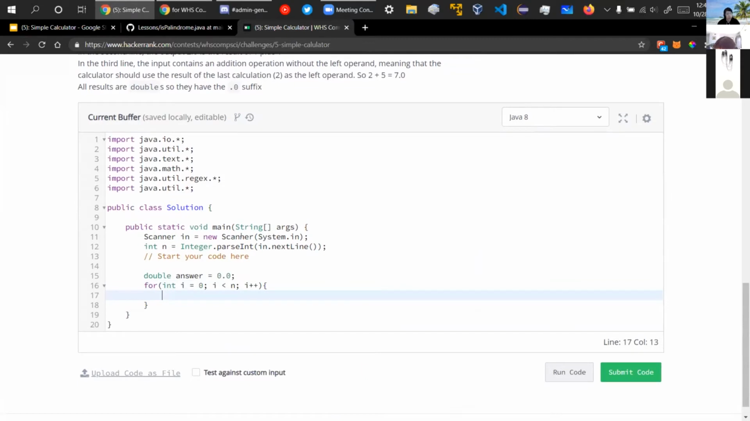And then most of you guys might not have used a scanner before. If you guys have, that's great.